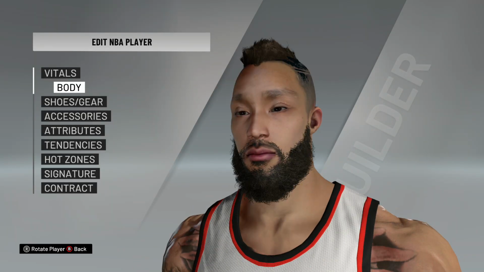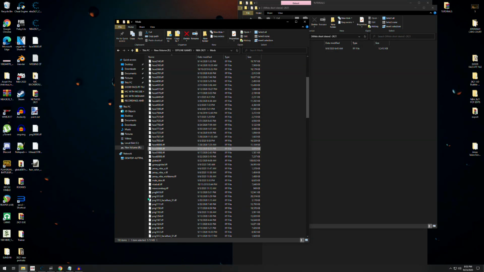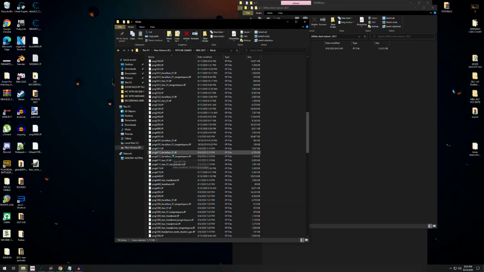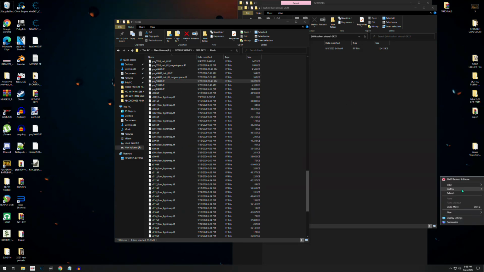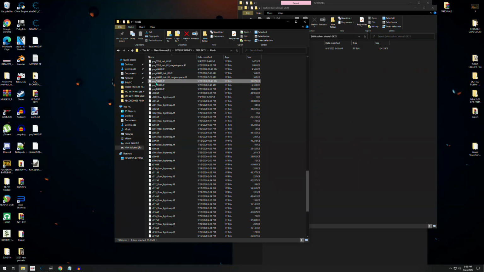So, in game, face 50,000 is not present. This face number and PNG number 50,000 does not exist in NBA 2K21. What I did is I want my CF, or my cyberface, to be unique when it comes to numbering in order for me to not forget it.